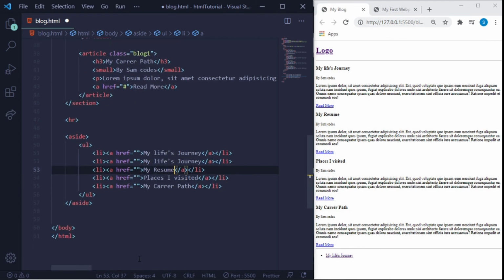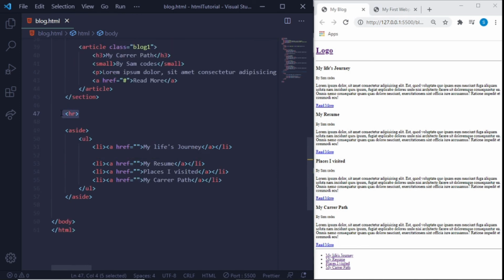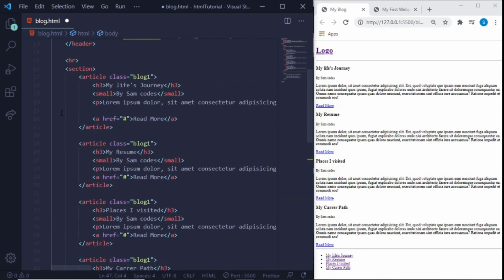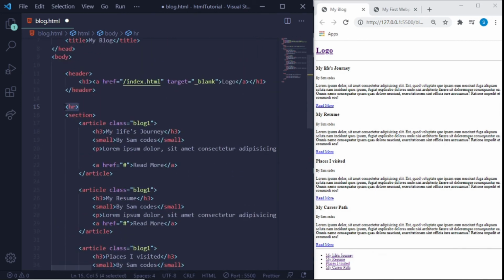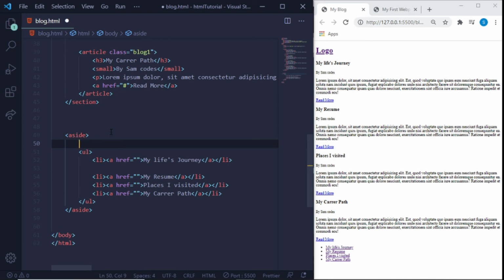Okay, so they're just 4. So I remove this one right here. Yep. Now I'm gonna remove this HR. And yeah, what we'll also do is we'll give them an H3 tag that says categories.